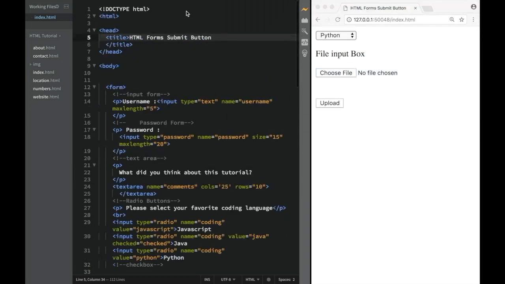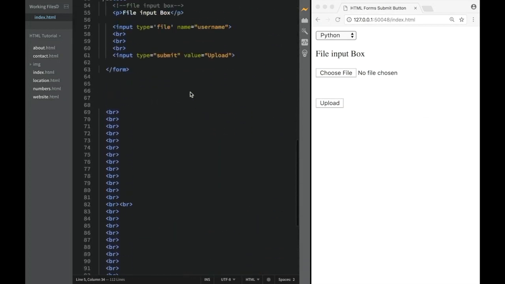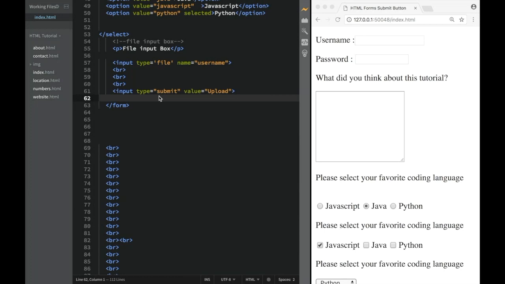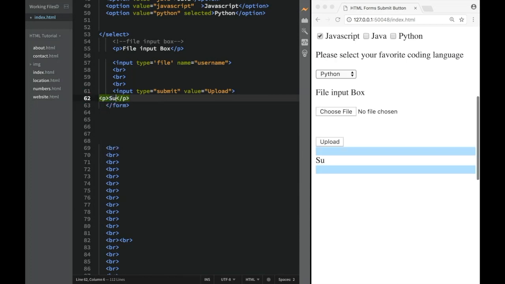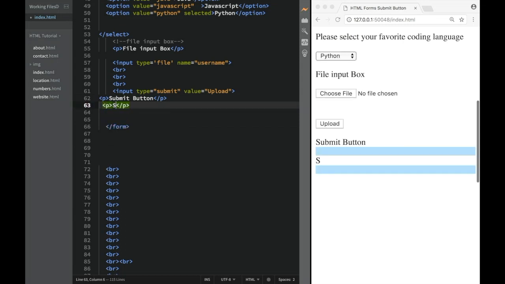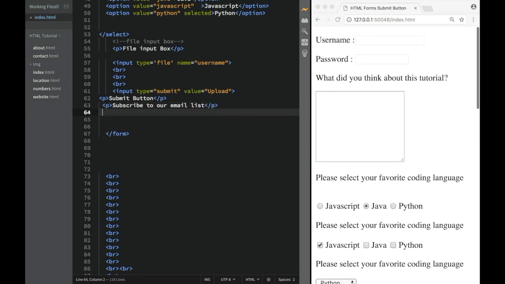Just to make sure that we actually understood what we're doing, let's work one more time with the submit button. So again, we're going to go all the way over here to the bottom, and we're just going to say this is going to be paragraph submit button over here like this. Once we have the submit button, we're actually going to create a few lines. So again, we're going to say a paragraph, and over here we're going to say subscribe to our email list. Once we have the paragraph, then actually create an input.